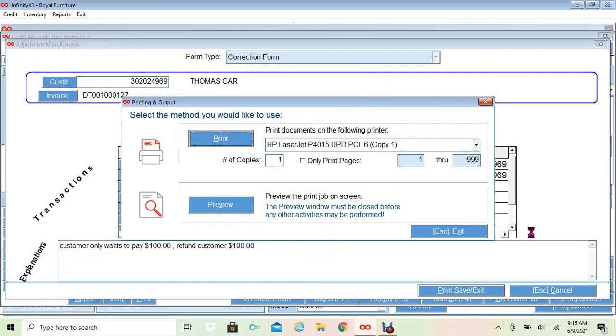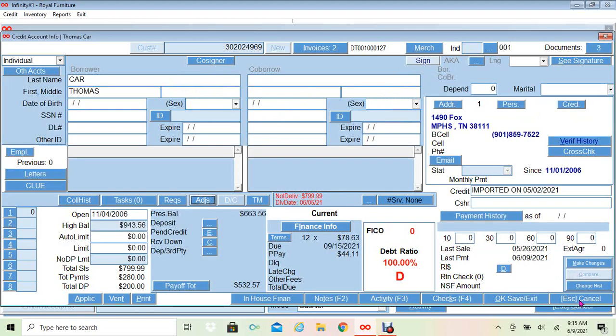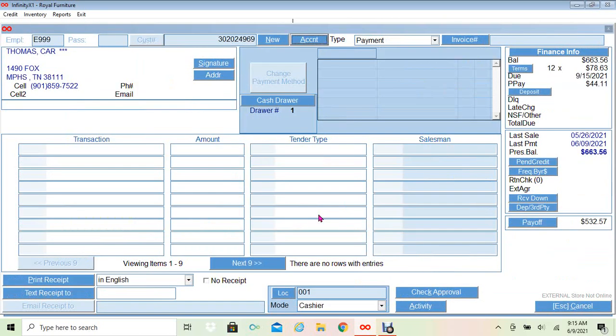I'll click Print. It will take a few seconds. And now we can see that here it's already showing the invoice. I've created a correction form, the date, and the status is as created. It'll show the person's name that has created the form. So since I've completed printing and creating my form, I will go ahead and click Escape. Click Escape. I'll say no. And I'm back to the cashier screen where it says Type. I'll click here and select Adjustment.